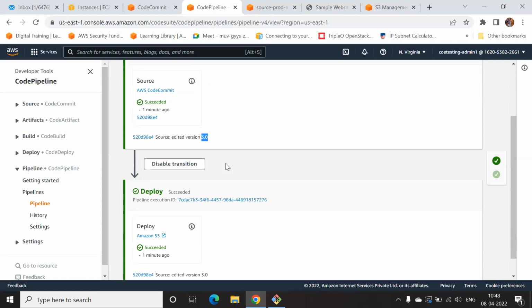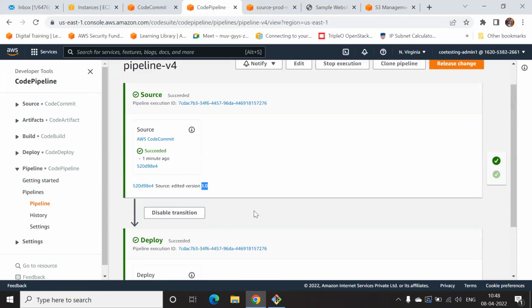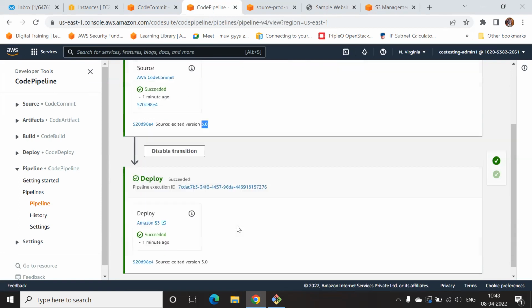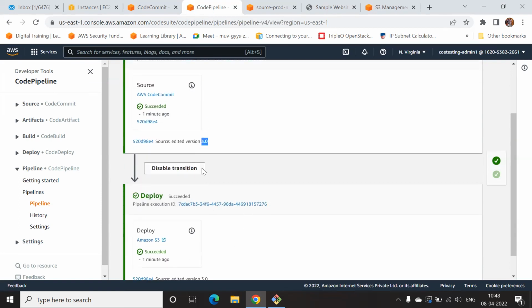How to sync? Yeah, we can add multiple stages, and in between there is one development stage, and we will disable this transition. So after the successful deployment and development, we will enable the transition. Okay, good answer, but that's a slightly difficult question.